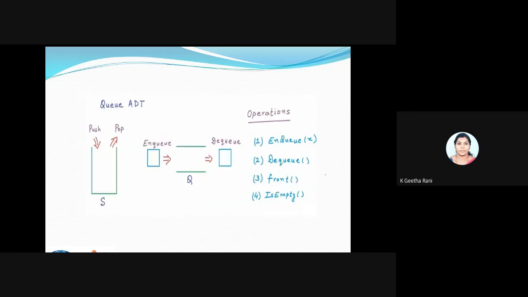Fine. So here I'm making a little comparison of technically how this stack and this queue look. You can see in a stack, the push and the pop have only one opening end, but here I'm having two opening ends.